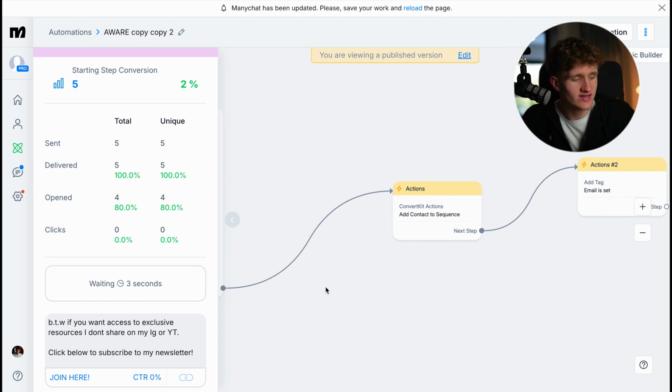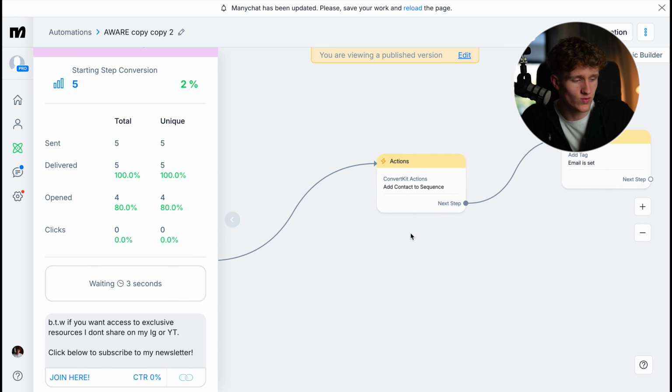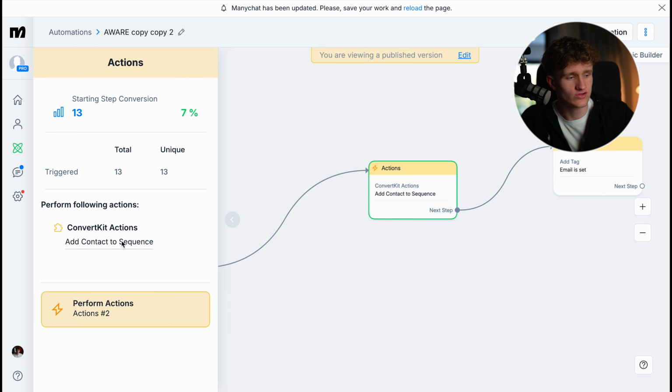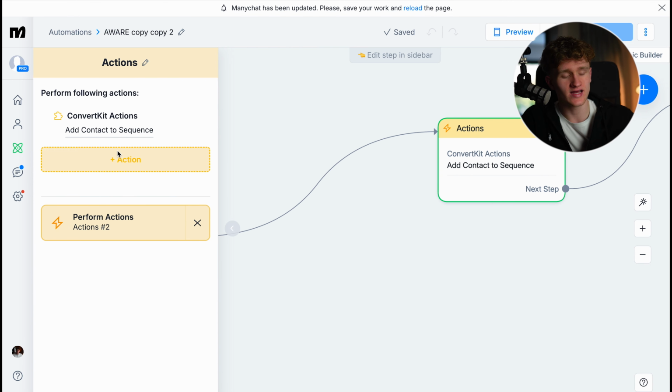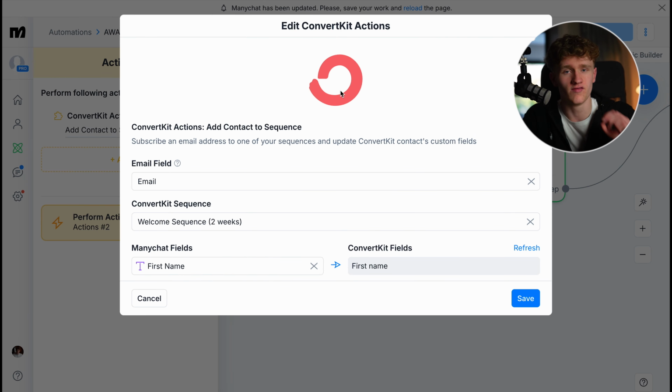So the first one is to add one action to the end of the sequence. Add contact to sequence. Now let me go into edit mode so you can see this more clearly. So add contact to sequence. Now what I've done here to actually set this up is I've integrated ConvertKit. That is where my email list is actually set up and I'm actually sending emails. So I have it integrated to ConvertKit. And you can do the same thing with basically any other email provider on the internet. ManyChat has a ton of them that you can integrate with.